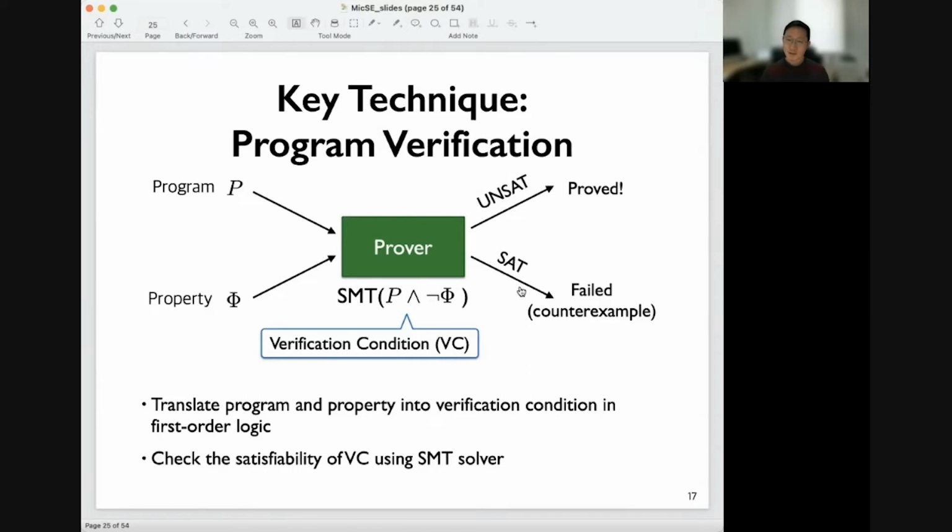And on the other hand, if the SMT solver returns satisfiability, then this means that it is possible to trigger this negated property, which means that we have found a bug. So in this case, the prover also generates a counterexample, which is provided by the SMT solver.